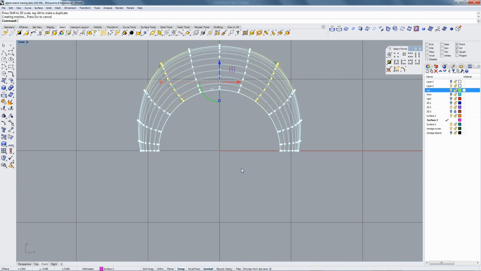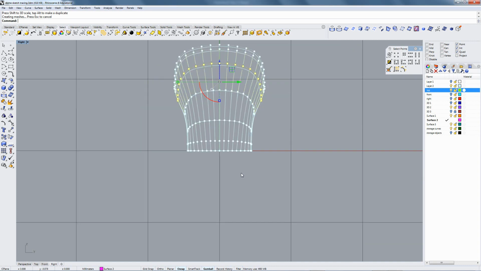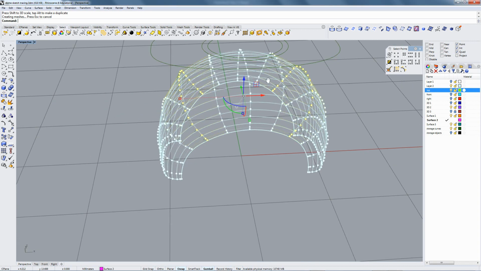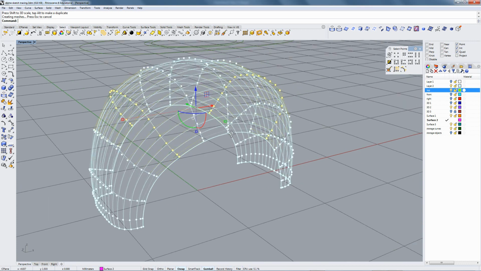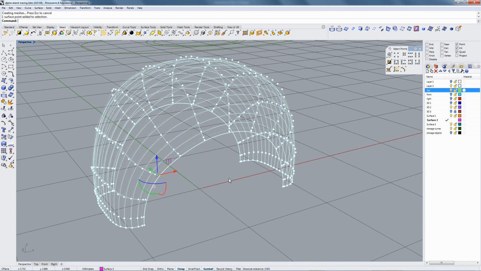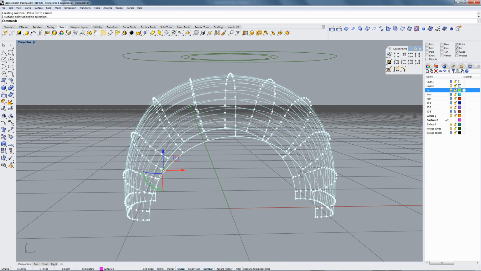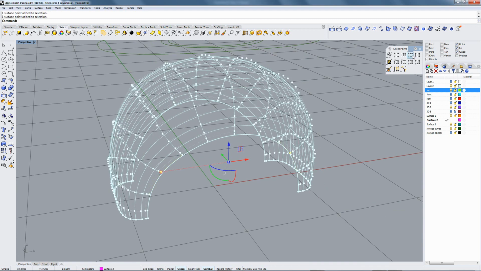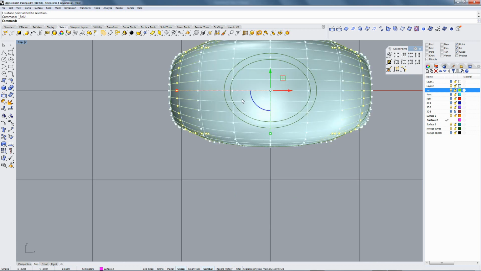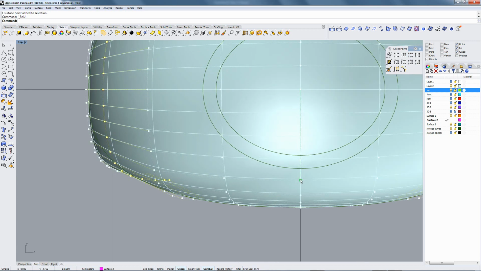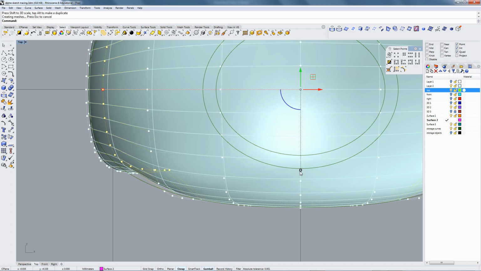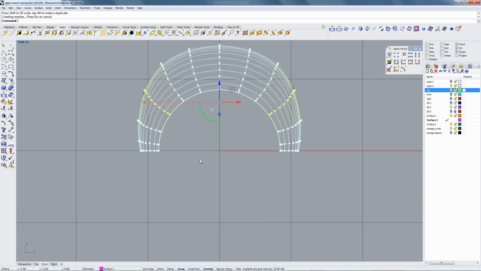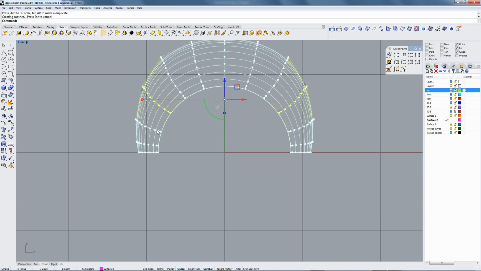So now I need to come into my perspective viewport so I can get a better idea of what I'm working on here. I want those two rows now. I'm going to push them way in for a minute just so I can see what's happening. And then the next two rows.